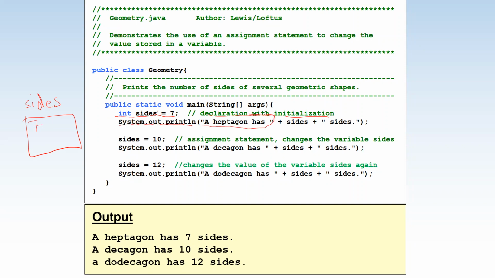This is a string. This is called string concatenation here, right? So these two together, a string and a number, one of the operands is a string, so this becomes a string. It concatenates this number, and once this becomes a string, it concatenates with this again also. So that's what is output: A hectagon has 7 sides. Remember that when you reference the variable in your program, the value replaces the variable name. So this becomes 7.